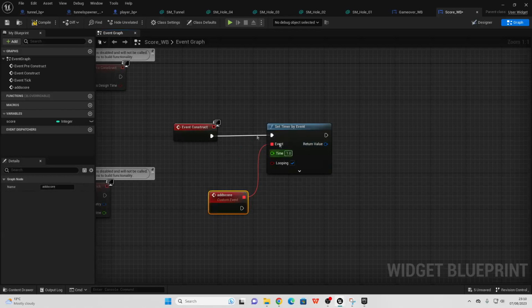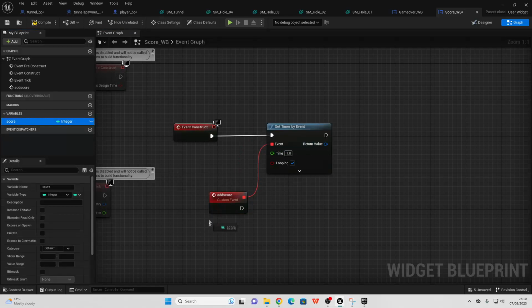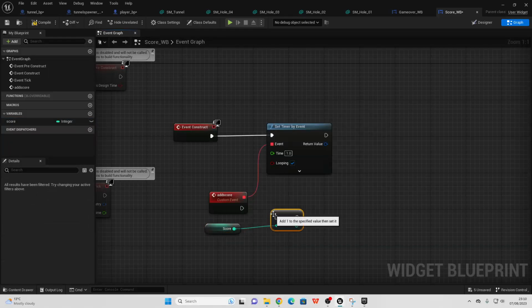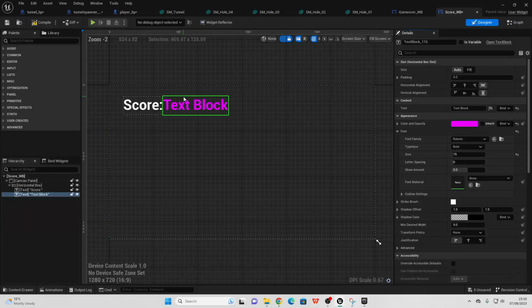So every 1 second we'll run this event, and what we'll do is drag in our score variable, get it, drag off here and look for increment int, and this will increase the value of this by 1. Then connect this into here, and if we just go to the designer and select this text, go bind, and then bind it to a score, so this text will show whatever our score variable is.